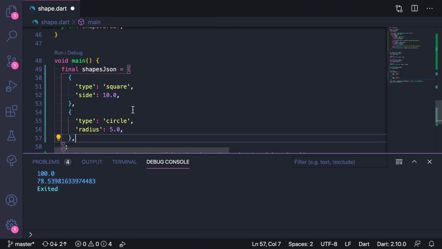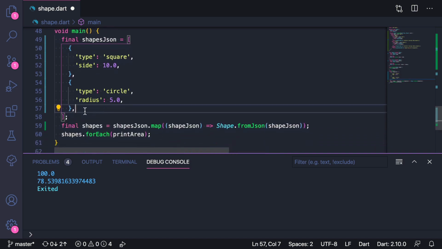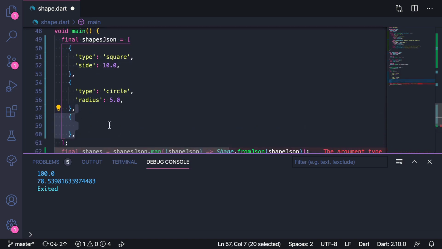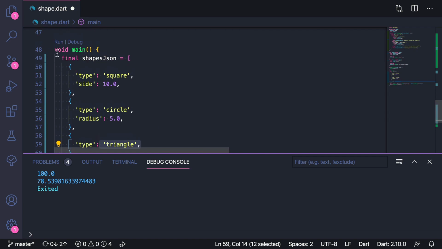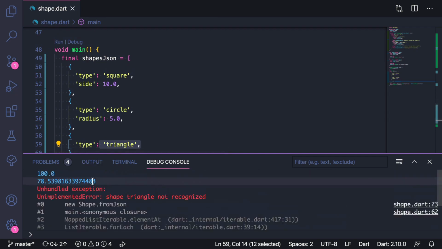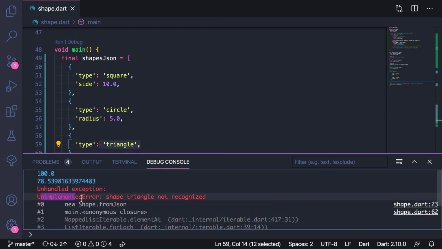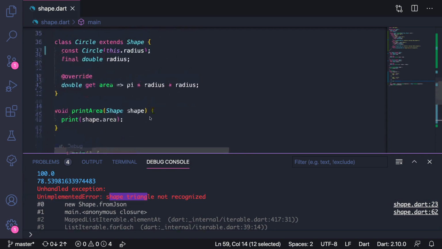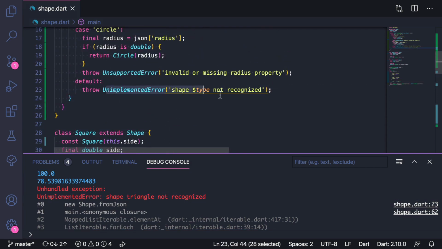And if we want, we can even test the error handling logic. For example, here we could add one more map and use a type of triangle, which is not a type that is supported. And if we run the code now, we can see that we get an exception that says an UnimplementedError, shape triangle not recognized. And this is the error that we are throwing over here.